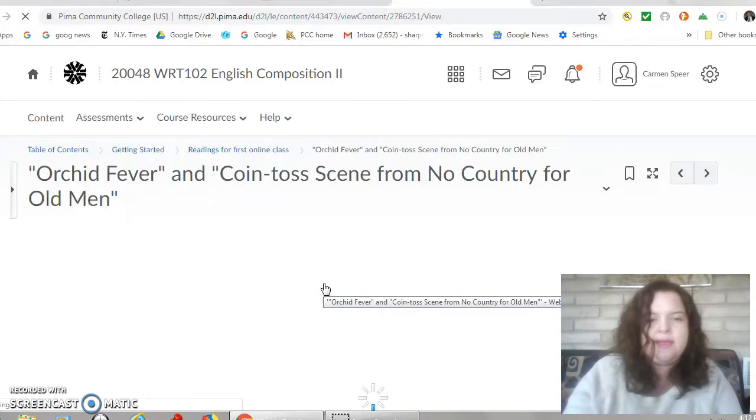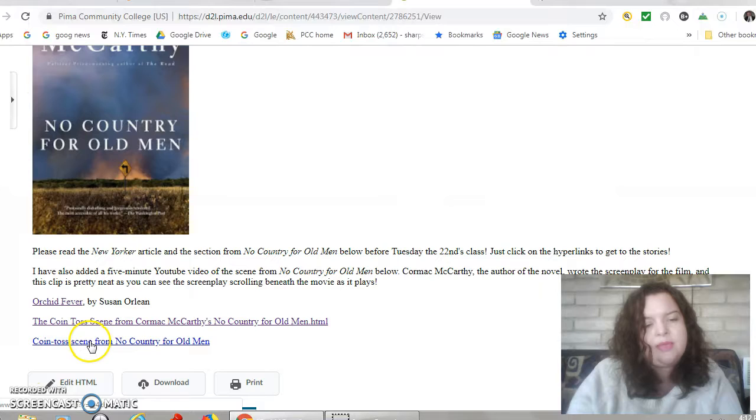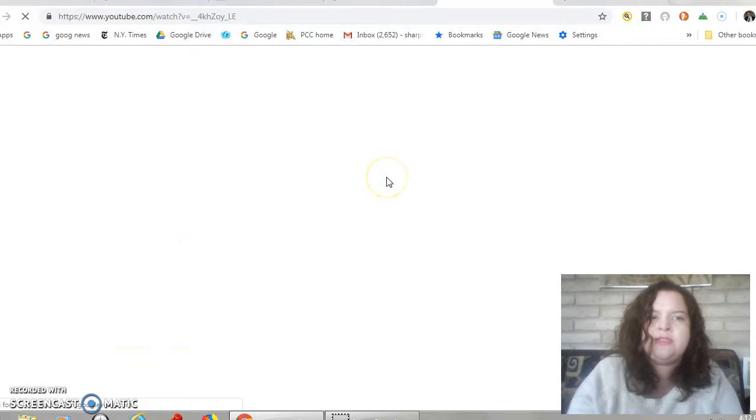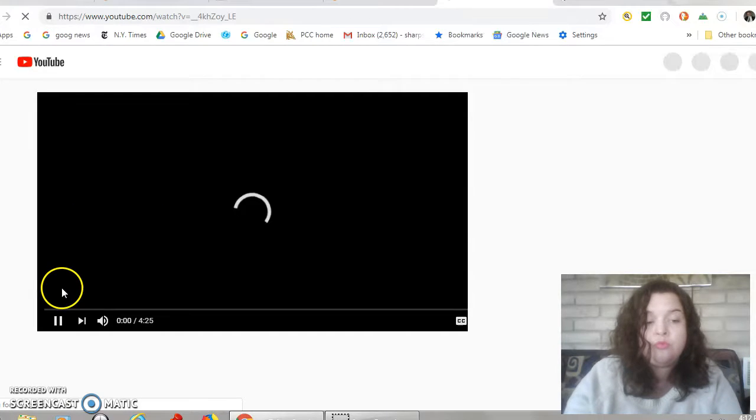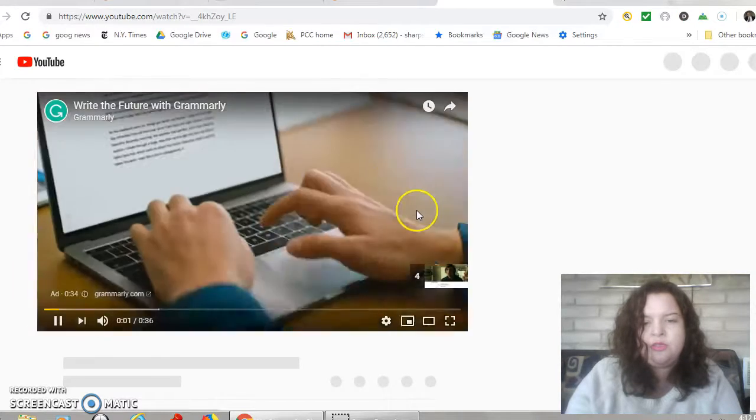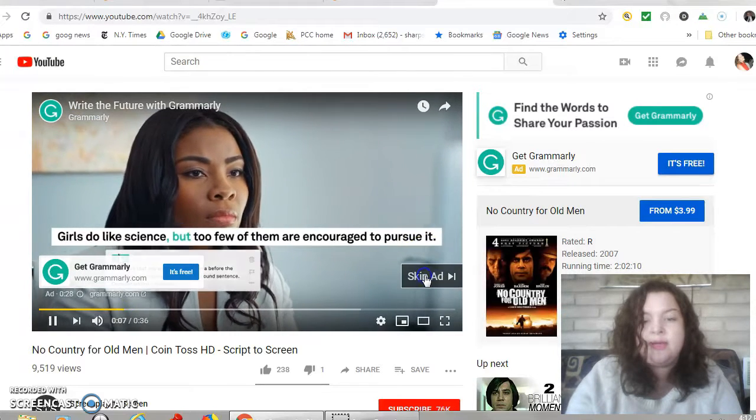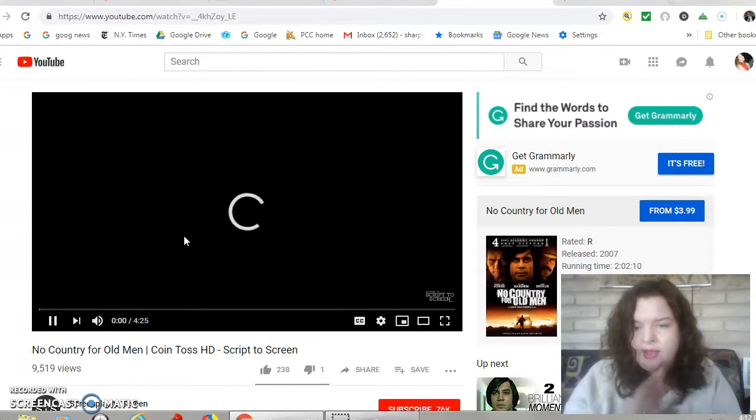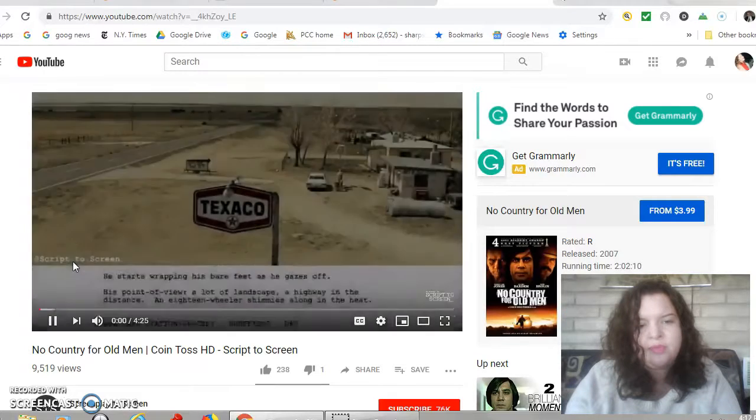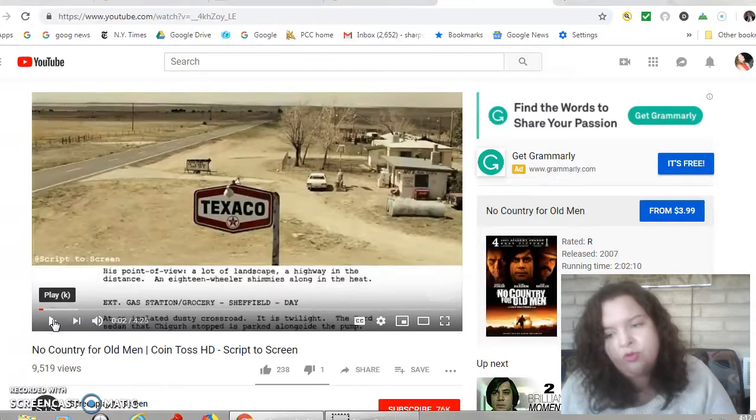Okay. And the last link, the third link in here, is the coin toss scene from No Country for Old Men. This will take you onto YouTube. This is actually really interesting because Cormac McCarthy wrote the screenplay for the Coen Brothers movie, and in this YouTube video, the screenplay plays below the scene, which I think is kind of cool. So you can see the screenplay as you see the scene in action. I think that might be interesting to view after reading the scene itself from the novel, which is slightly different from the screenplay. You can note the changes.